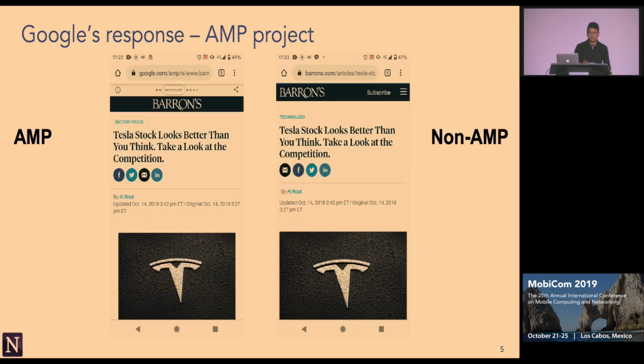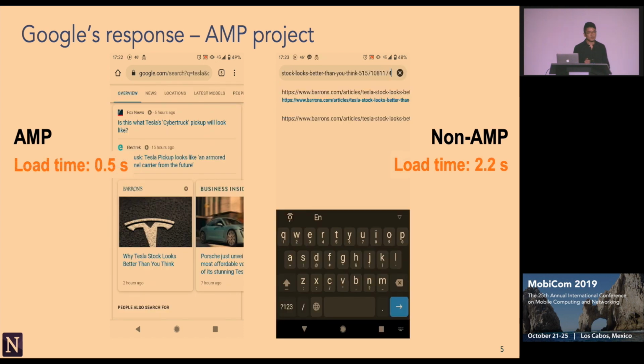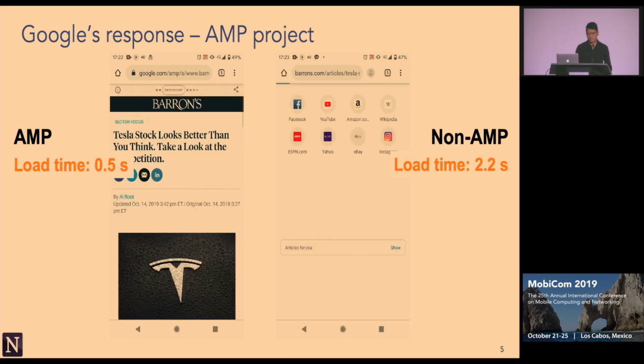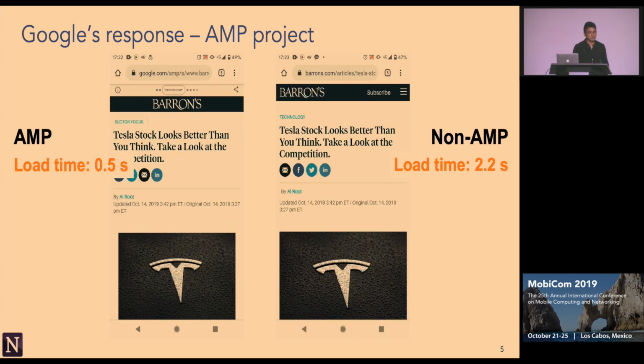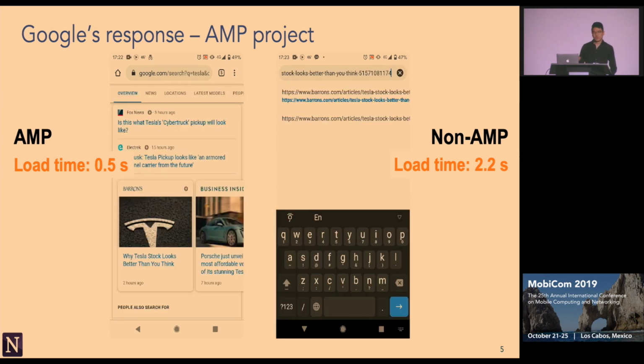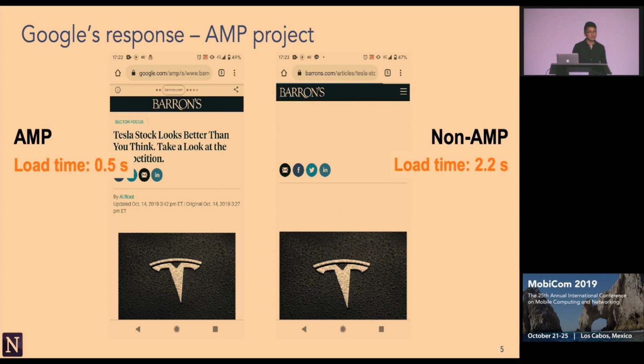Let's take a look at how fast it is. The left one is the AMP page and the right one is the non-AMP version of the same page. As you see, AMP is way faster than the non-AMP version. In our study, we focused on this performance benefit of AMP, as the first academic research about it.